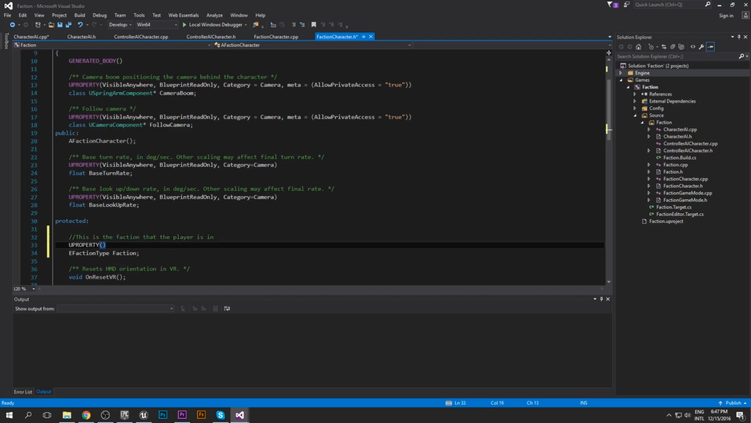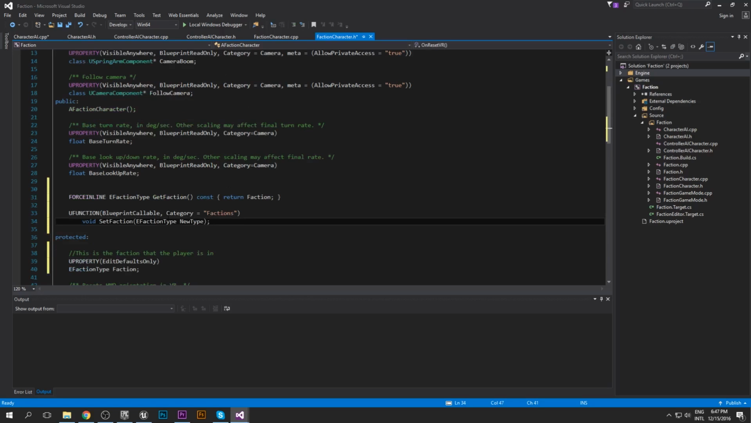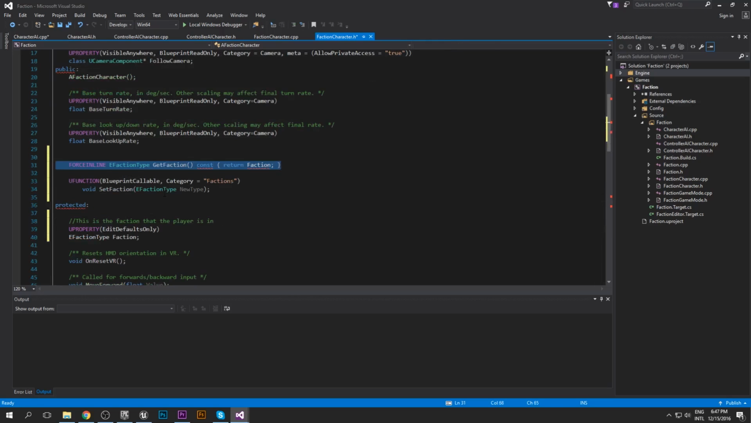And of course, we need to make this edit defaults only, so we can change that inside of the editor. I've got a couple of little helper functions here which are just going to help us out. So get faction is just going to get the player's faction and return it. And set faction is going to let us set the player's faction. And I'm just going to make that function, so I'll just copy and paste this.